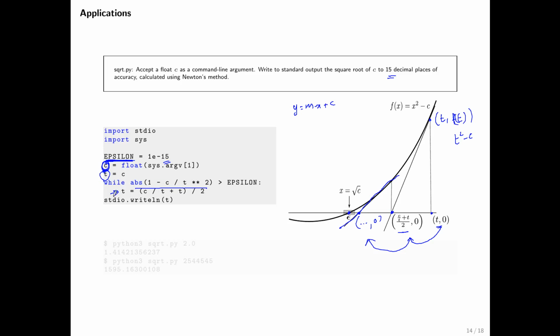Okay, and at some point what's going to happen is this quantity here is going to become less than or equal to epsilon, in which case we are outside the while loop and we print the current value of t, and that is going to be the square root of c up to 15 decimal places.